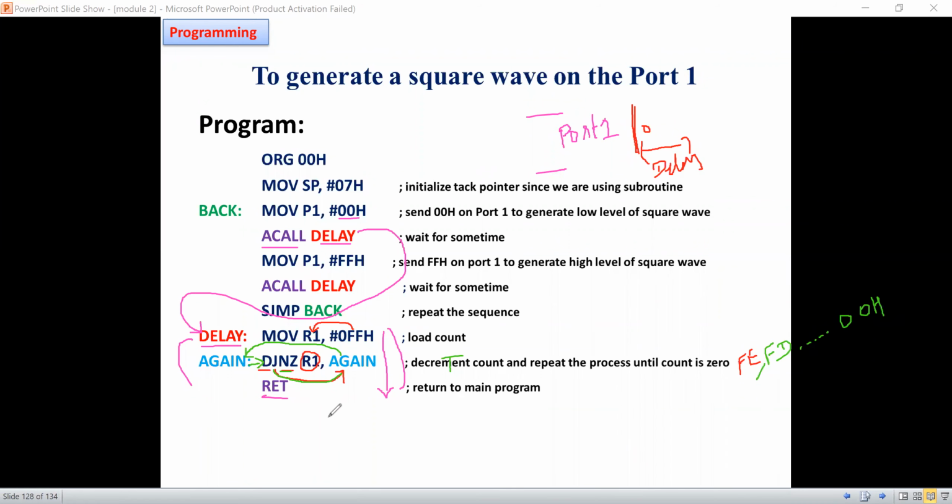the condition not 0 is false now. When it is 00, the condition is false, so this instruction will never go to again. It will come to the next instruction, return. Return means return to the main program, where the delay subroutine was called. The control will move to the next instruction in the main program.